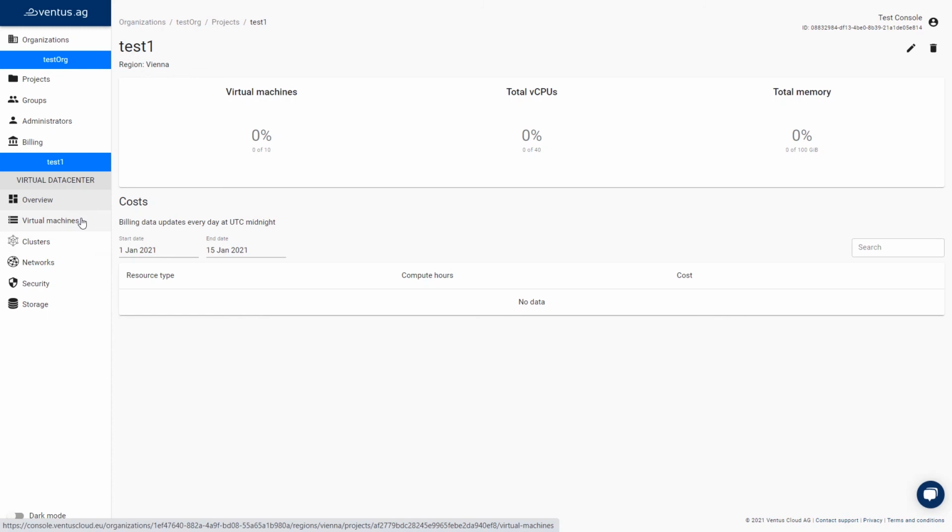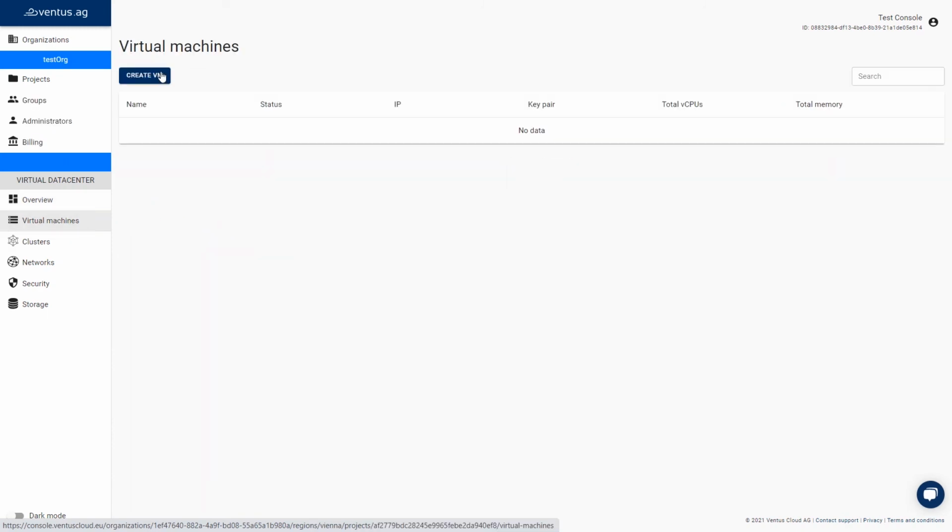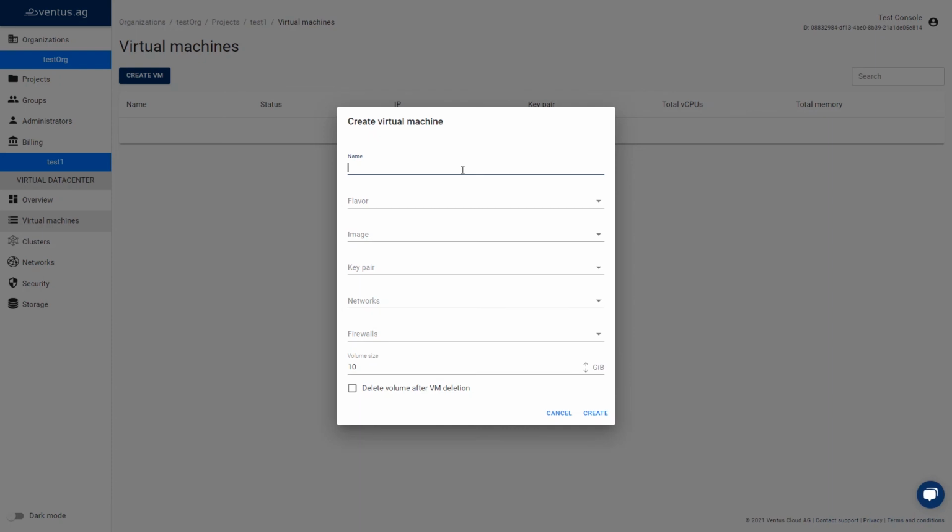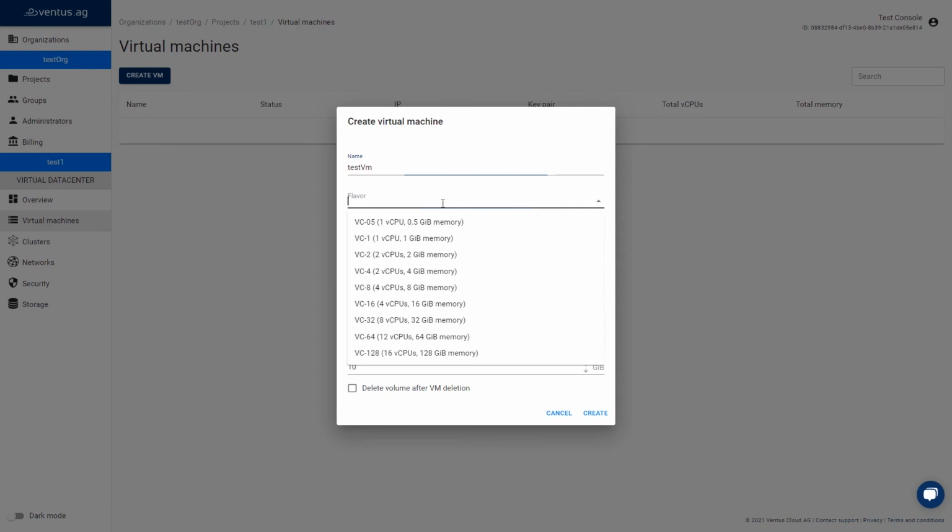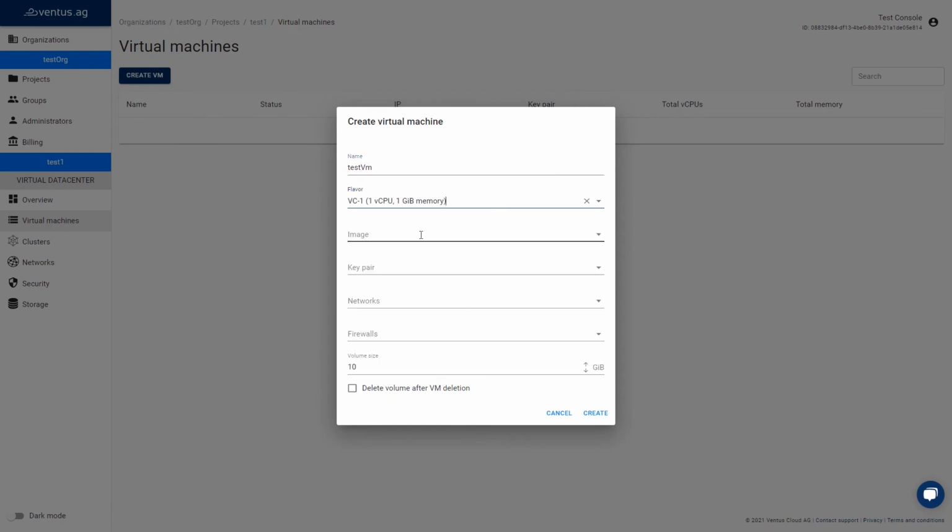For this, we need to open the Virtual Machines page and click on the Create VM icon in the upper left corner. Then, in the window that opens, specify the following fields. The name, in my case, let it be Test VM. Flavor, I select VC1 as I don't need a large instance for this example.